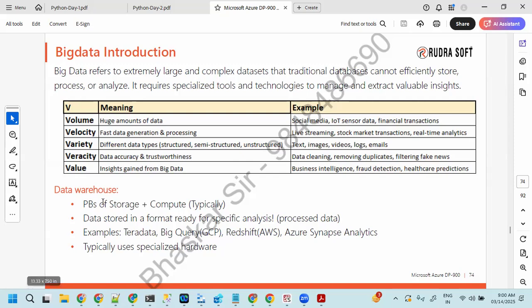I have given data warehouse examples. Previously, people used to go for data warehouses like Teradata, which was famous, and I worked on Netezza from IBM. This product is from IBM and was also used as a data warehouse. You will have petabytes of storage and compute, depending on your requirement. Even Azure Synapse Analytics is an Azure data warehouse, and from Amazon we have Redshift. These are used for data warehouses.